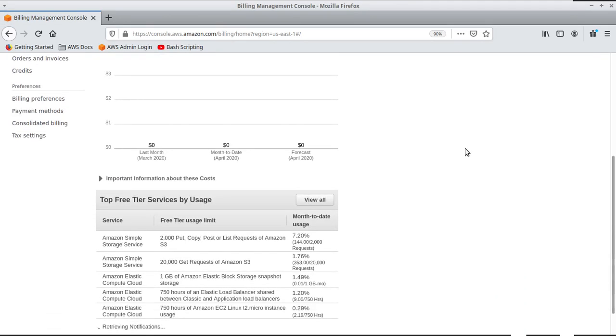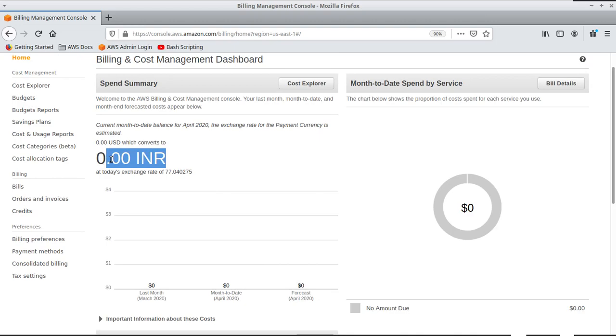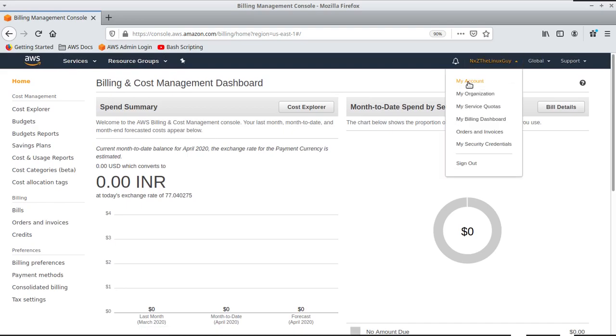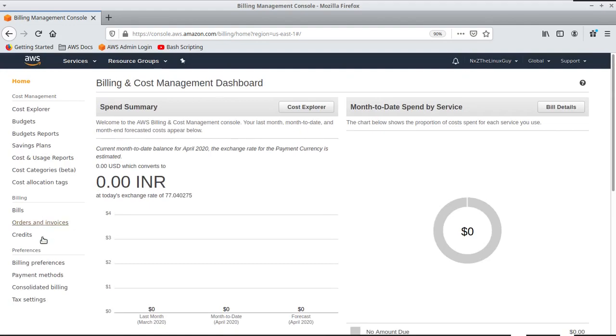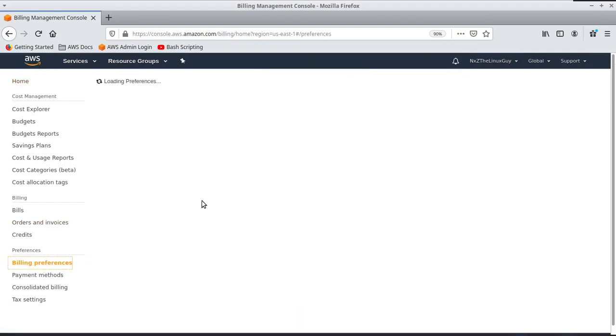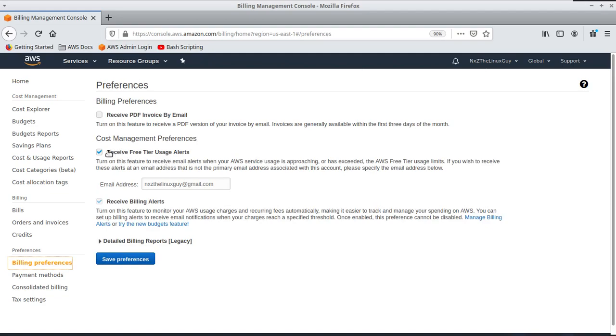So this is your billing dashboard. Here you can see how much money you have used. You can change this currency in your my account settings here. Beautiful graph. Go to billing preferences. Here you click this receive free tier usage alert.